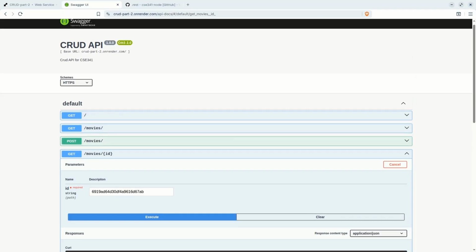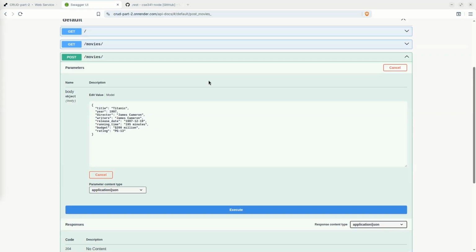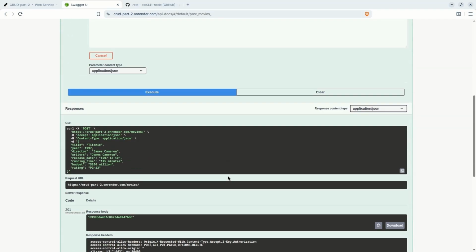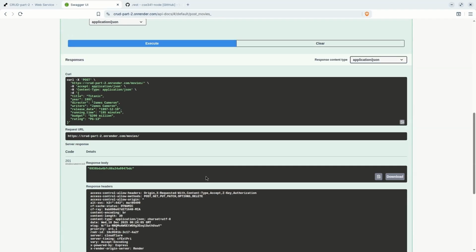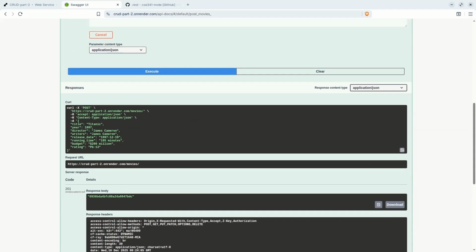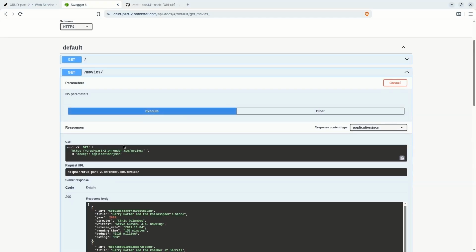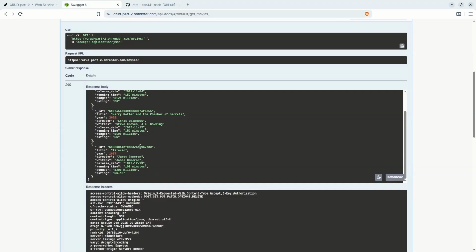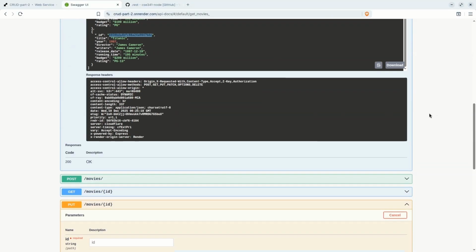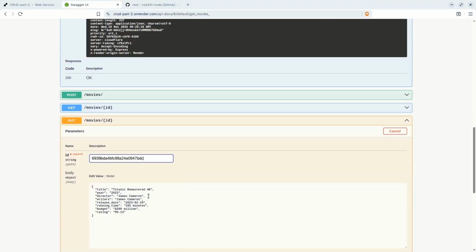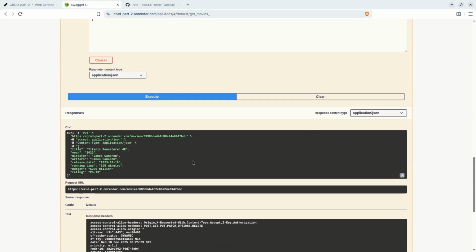I will execute a request to post a movie. Now with the full data information, when I execute, the response is OK. Now I will update the movie we just created. I want to copy the ID from MongoDB and put the ID in to update the information.